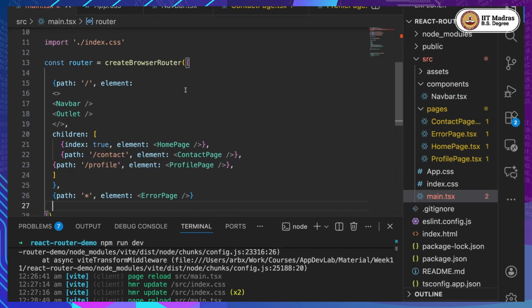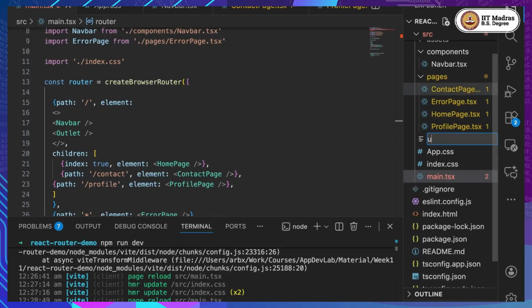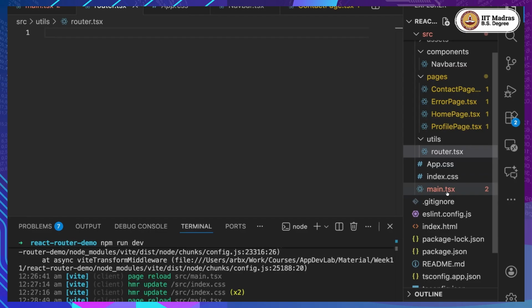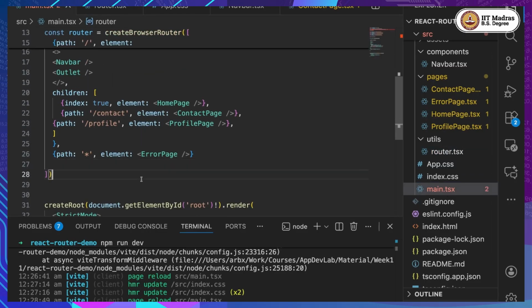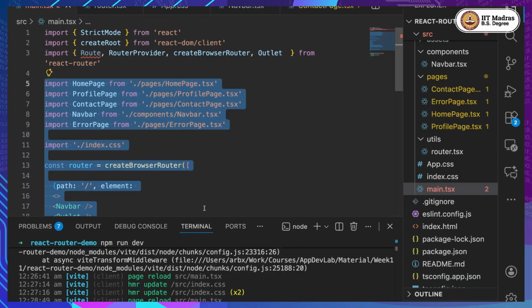Right now, as you can see, we have done all the routing in our main.tsx, which might not be ideal, because this routing could have a long list of all the paths and the elements. So it's better to do it in a separate file. And for that, I like to create a utils folder and create a file named router. And we will move all of this, the route as well as the imports over here.